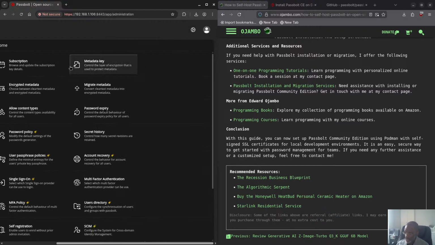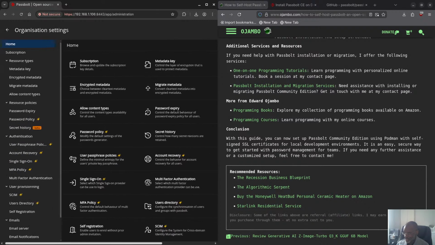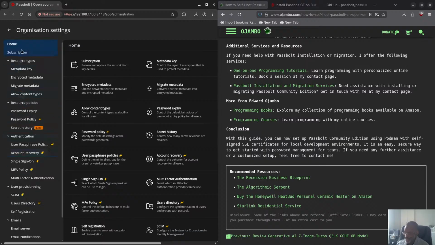You see there's organization settings. There's a lot of things you can do here, quite a bit. There's subscription, browse and update, subscription key details, encryption metadata, all content types, password policy, user passphrase policy, single sign-on, multi-factor authentication policy, self-registration. You get the point. There's a lot of stuff. This application just goes on and on and on.